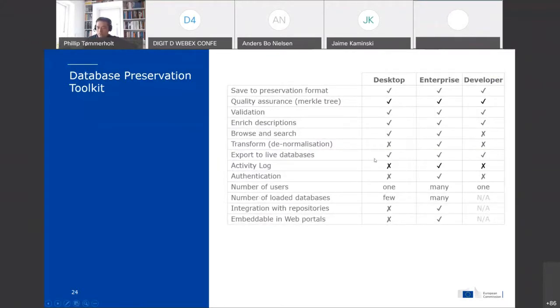Here is an overview of the 3 different forms that the toolkit has and what functionality it supports. And I already mentioned this. I'll just give you a few seconds to look at the table.